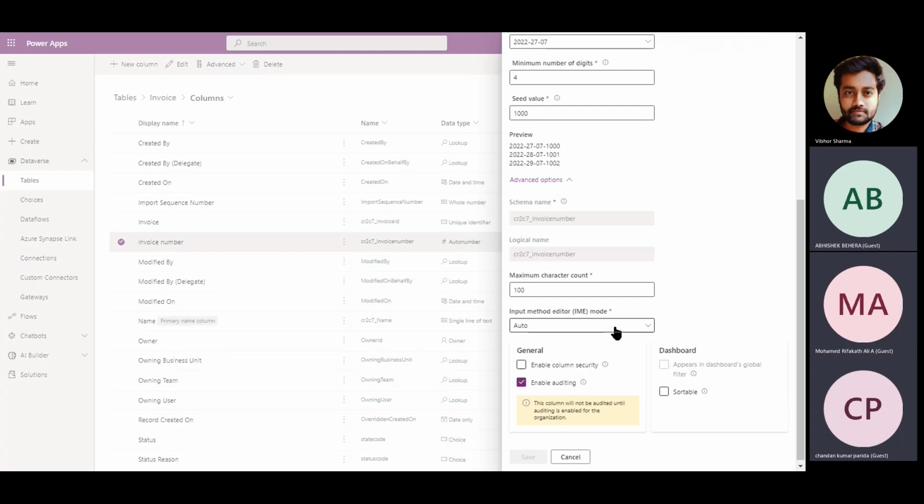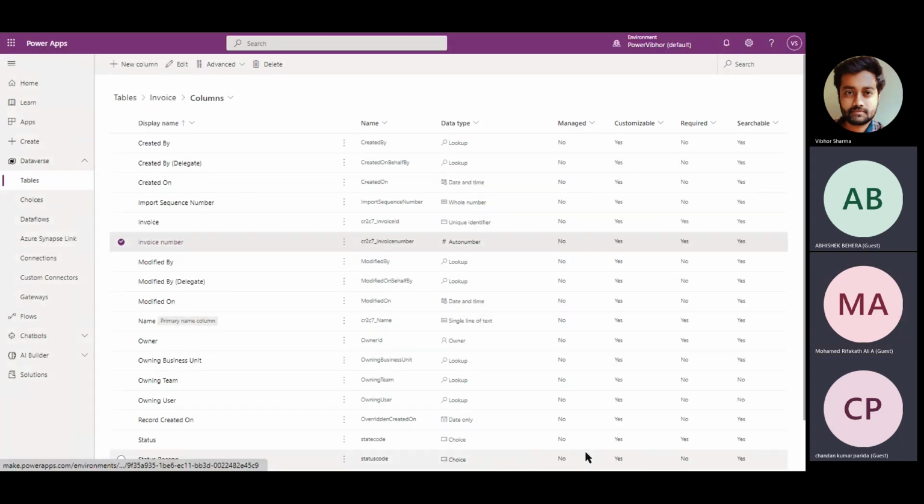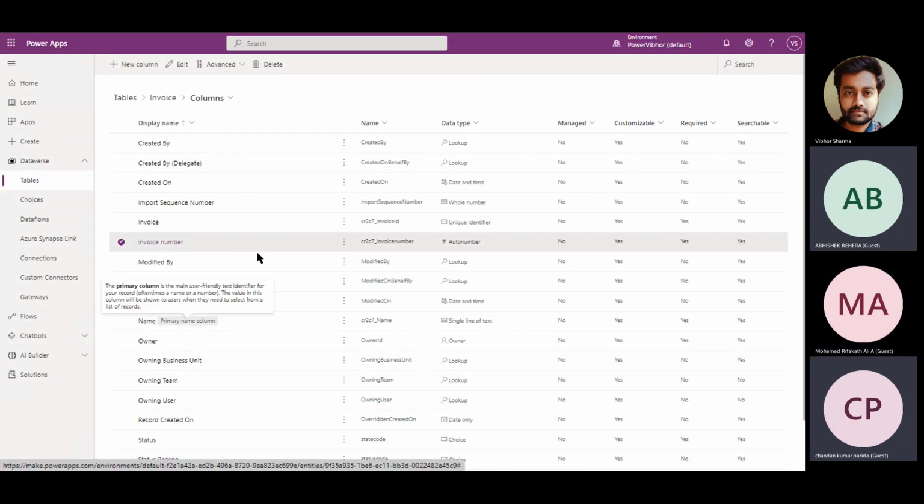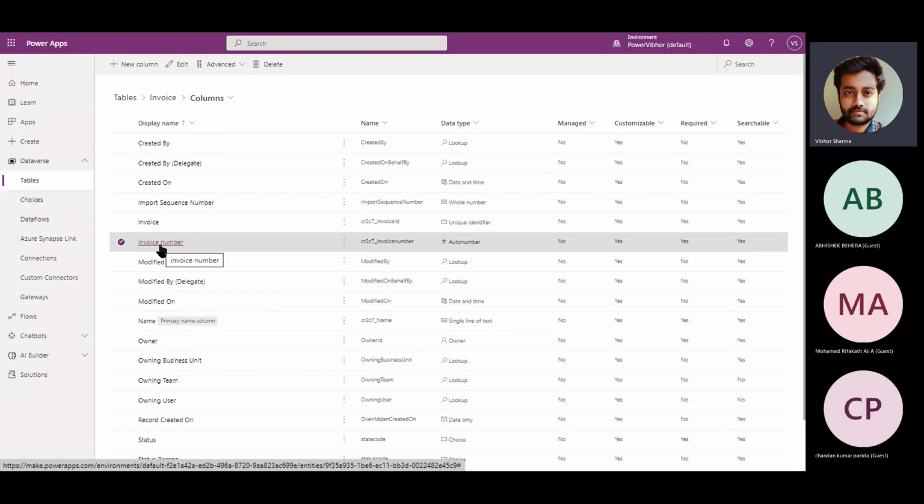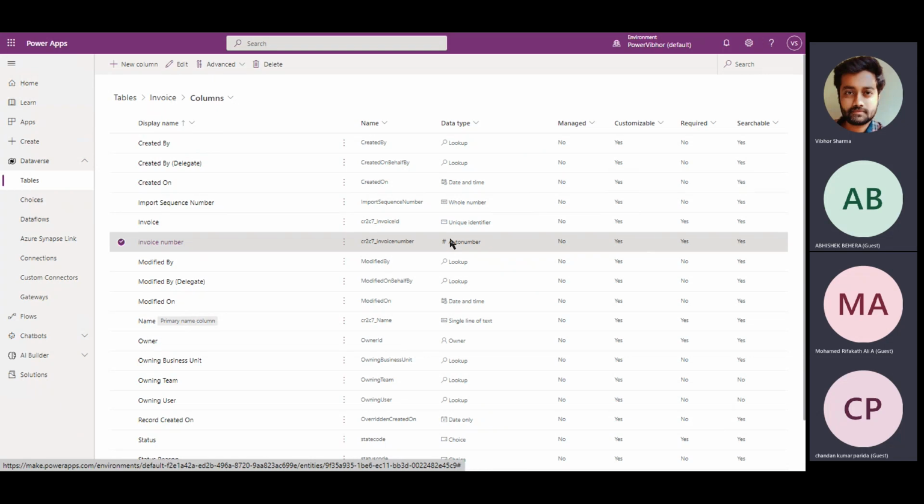In the primary name column, we can distinguish that column, but for invoice number, which is our column, and a system generated column, there is a confusion. So how to differentiate between a system generated column and a custom column? By the schema name.